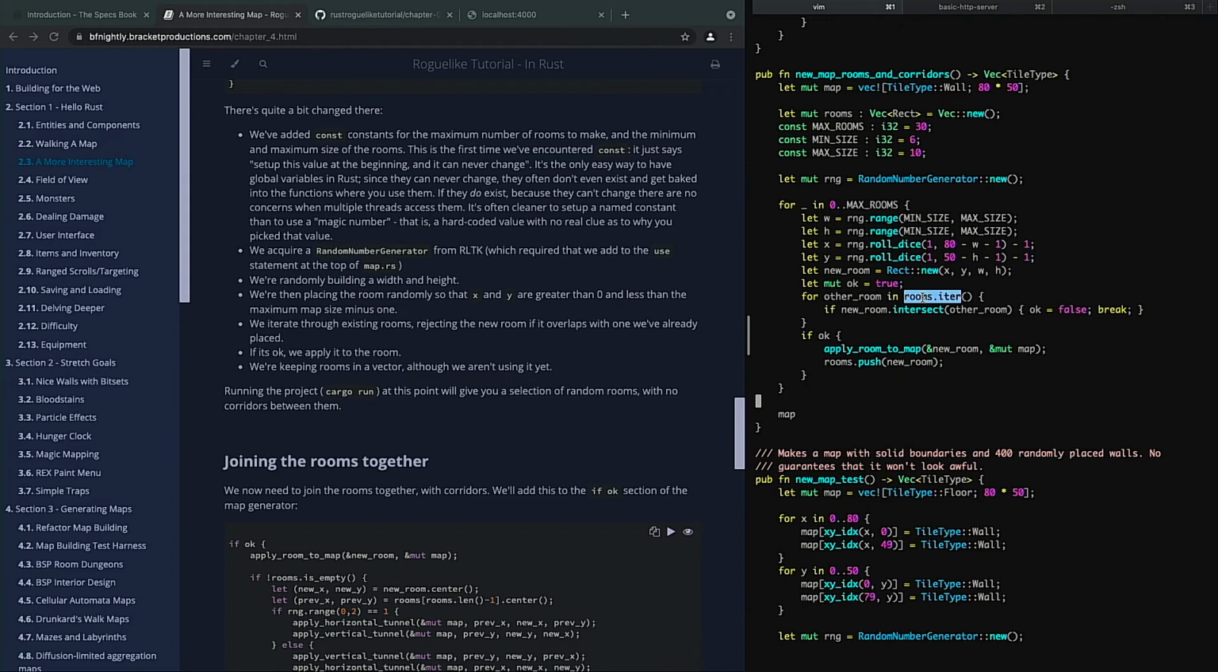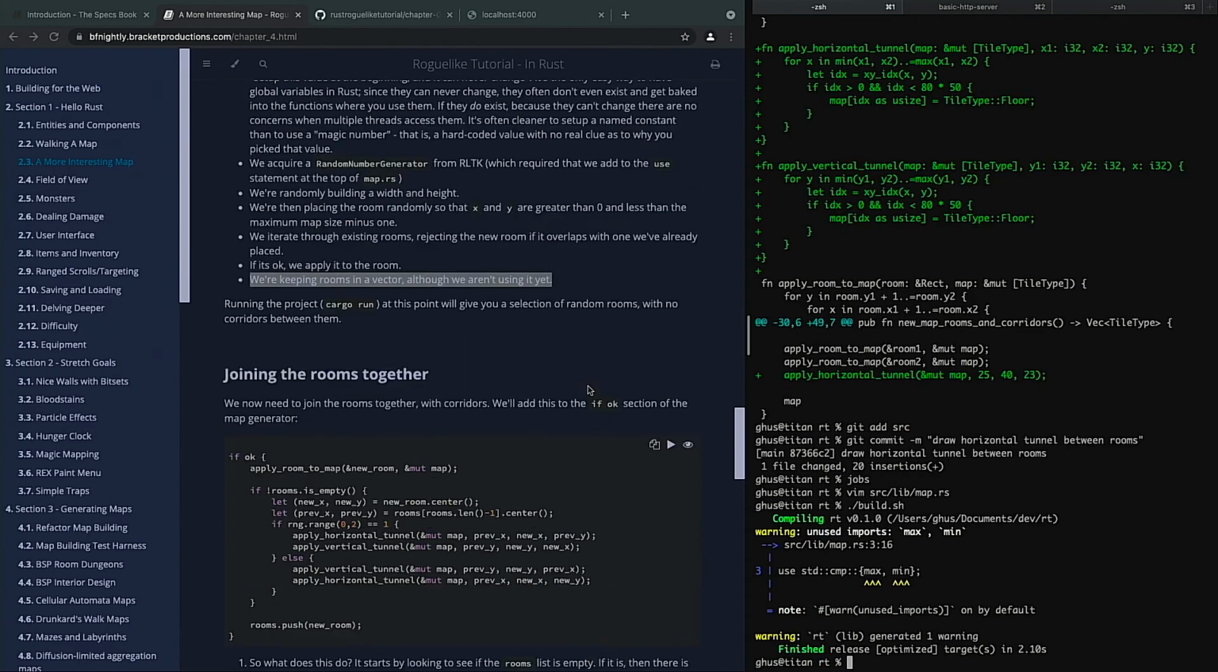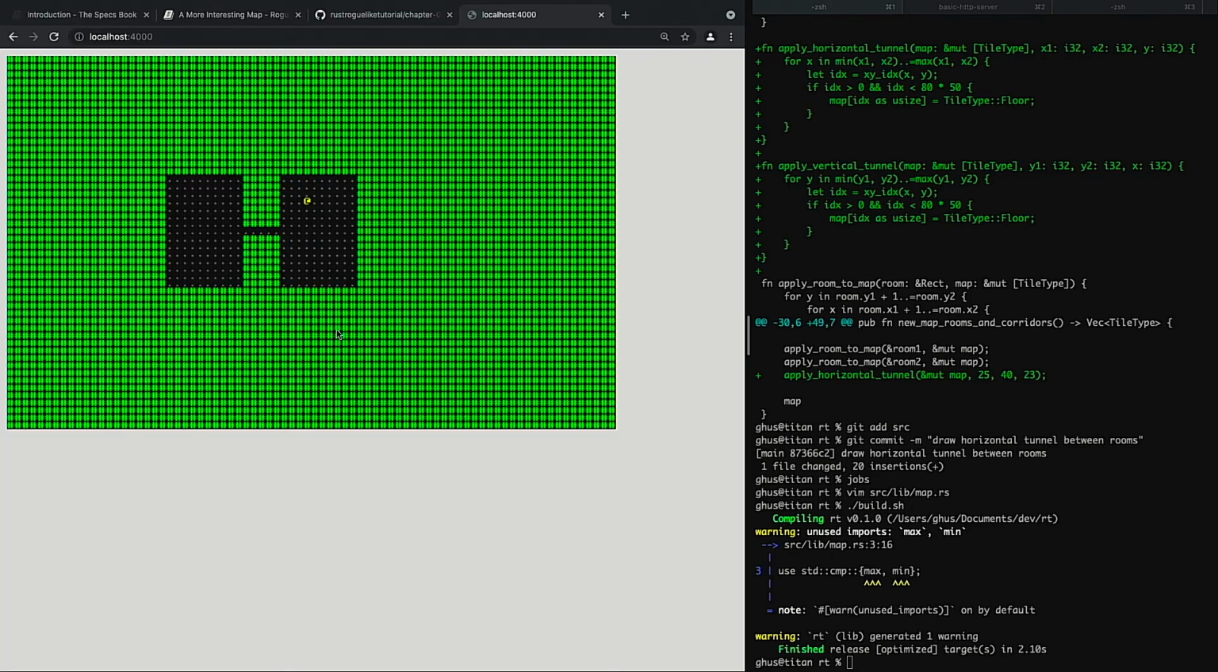All right. Does it build? No, we're not using min and max yet. Okay. I guess we will eventually. And now this will be completely different, right? We'll build rooms randomly generated around the map. Refresh. Look at that. Refresh, refresh, refresh. And I can move, but I can't move outside the rooms.